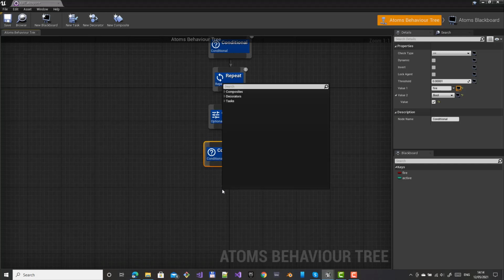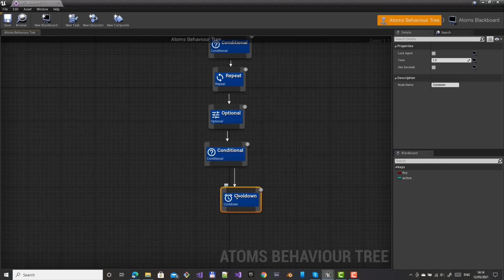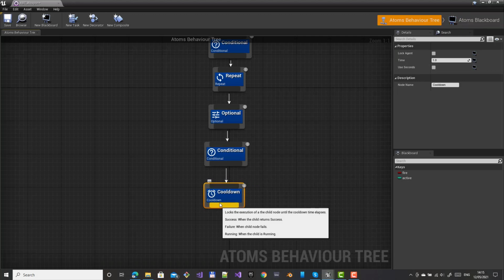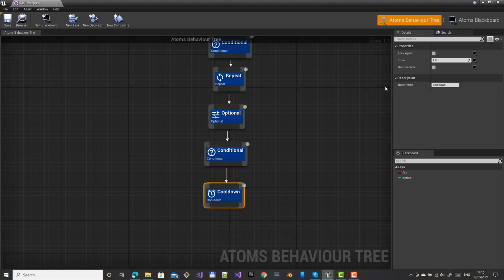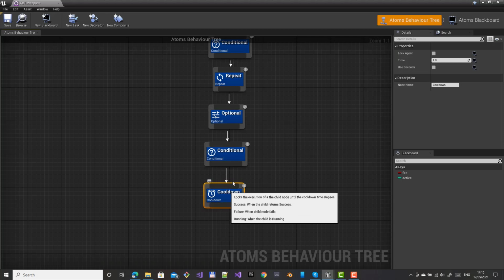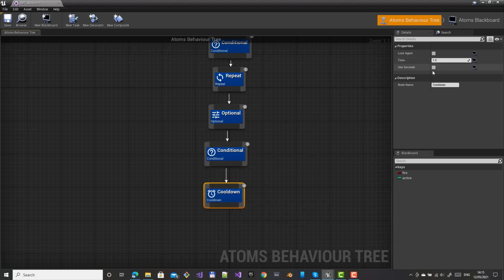And then we need a cooldown. The cooldown prevents executing the children too frequently. In this case, it waits 1 second before executing the children again. So here just put 1 and use seconds, otherwise it will be just one tick.